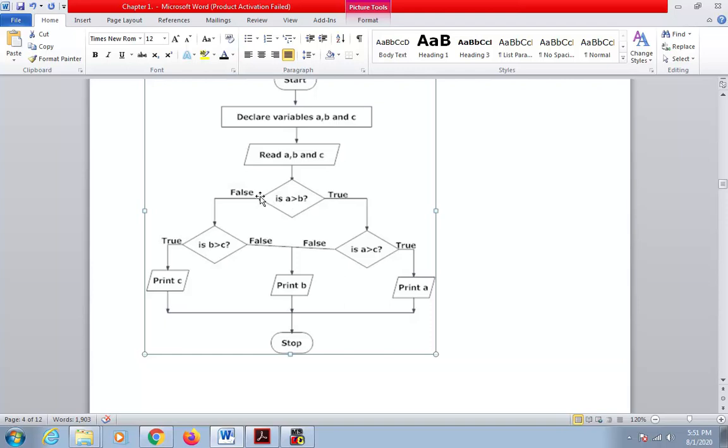then can I say a is greater than b? No, a is less than b, so the false statement will execute. Then I have to check whether b is greater than c also. If b is greater than c also, then it will print, there is a mistake, sorry, here it would be true and there false. If it is true, then we will print b as the largest number, otherwise if it is false, that means c is the largest number.